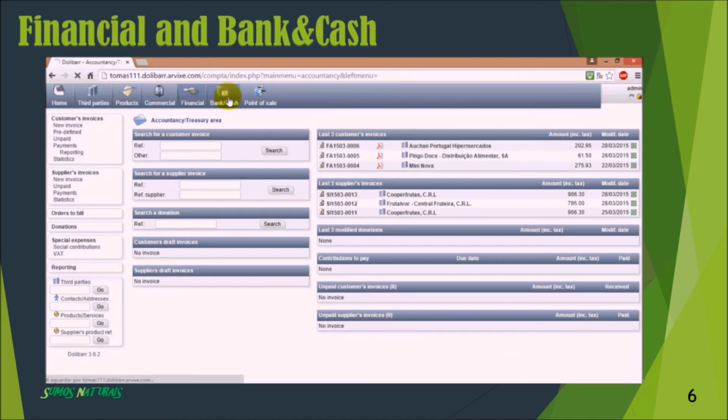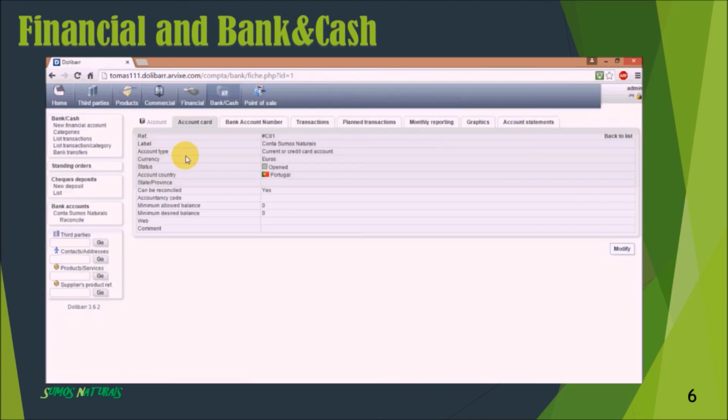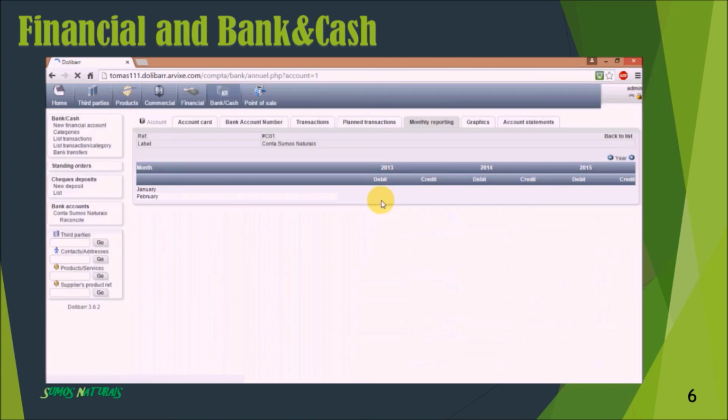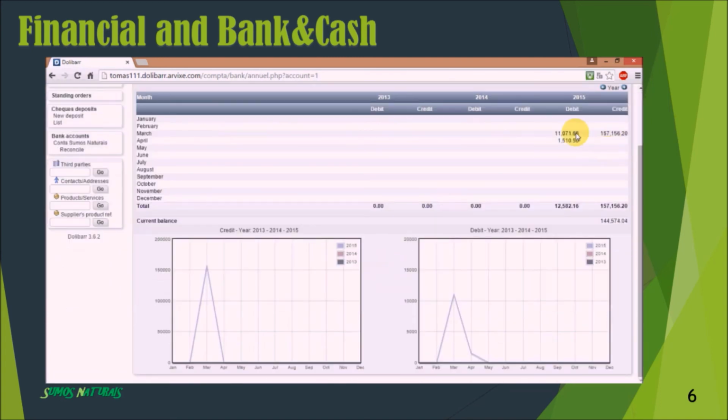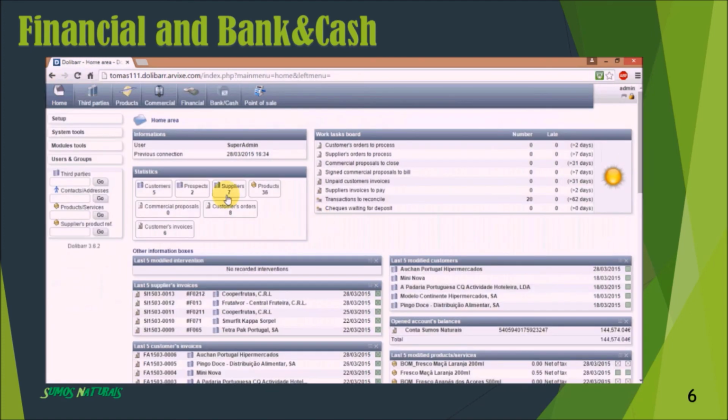Then you go to bank cash. You can see we created an account. You can go to transactions, and in transactions you will see all the debit and credit that we already made. You go to monthly report, and in the monthly report you have all the data of the month. Then you go home, and we already talked about everything.